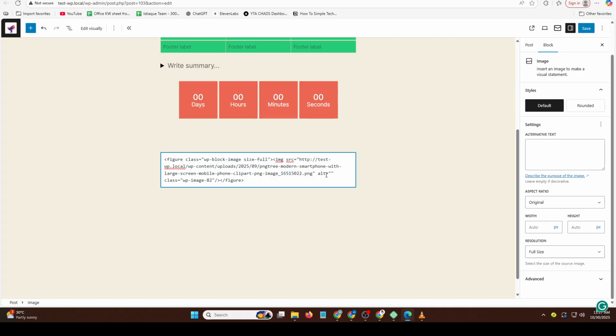Add your alt text. Now, look for the part of the HTML that says alt. Make sure your alt text is descriptive but concise, ideally under 125 characters. Focus on what's visually shown and what's relevant to the content of your page. Avoid keyword stuffing. Google is smart enough to understand natural description.